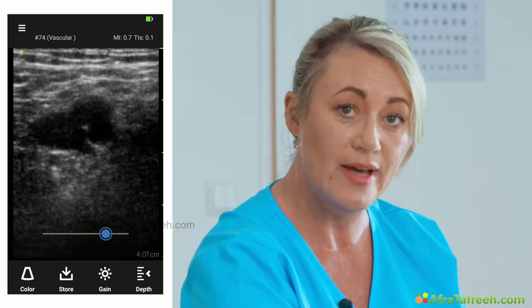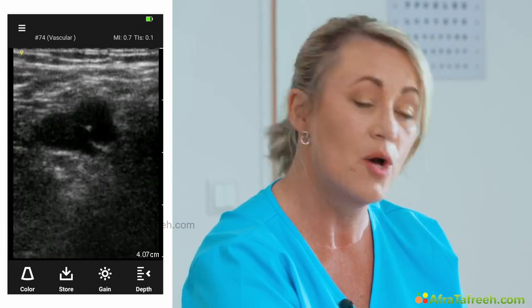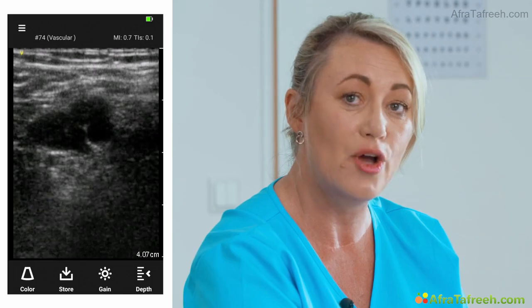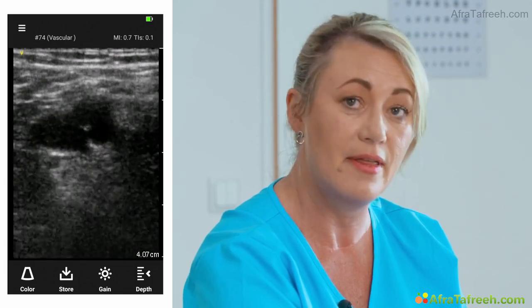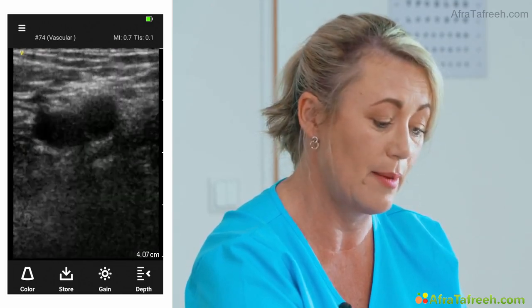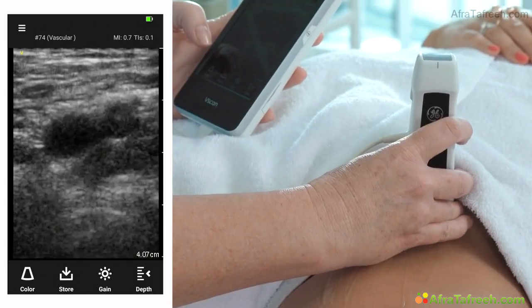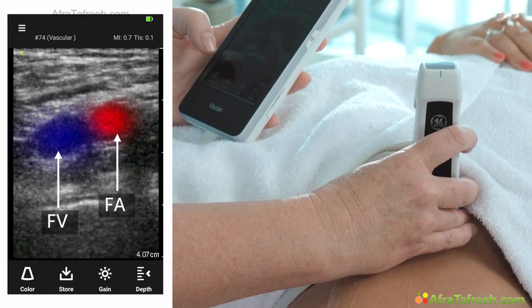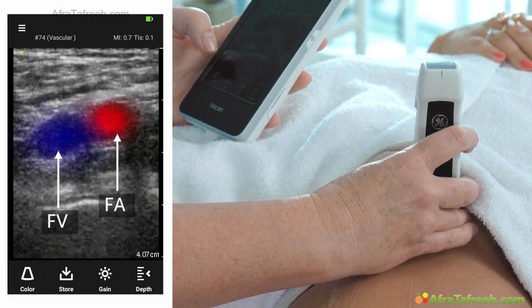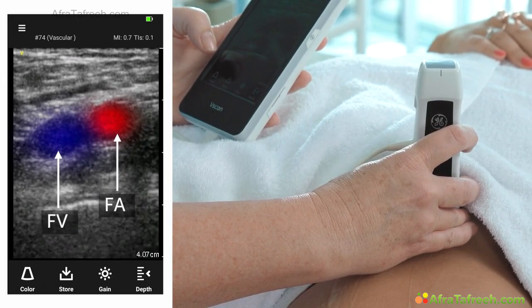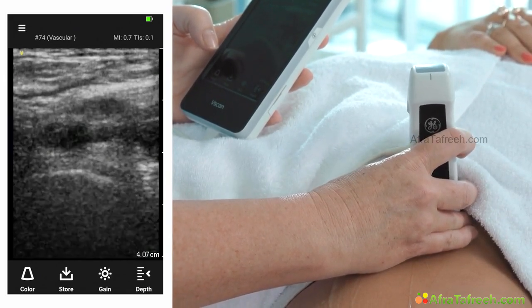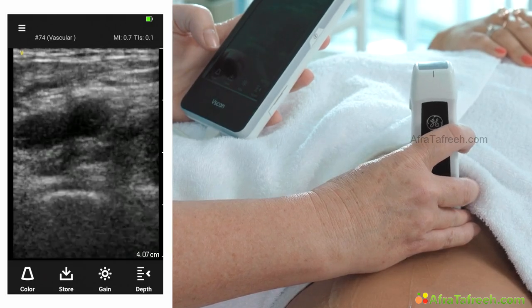There are more than 2 vessels I can see on the image here, which means I'm slightly too low in the leg. I want to start at the common femoral vein above the saphenofemoral junction. So I'm going to slide up until I just see the 2 vessels there. Now I have the common femoral artery on the right of the screen and the common femoral vein on the left. Now I'm going to use a downward compression to compress the common femoral vein and release.